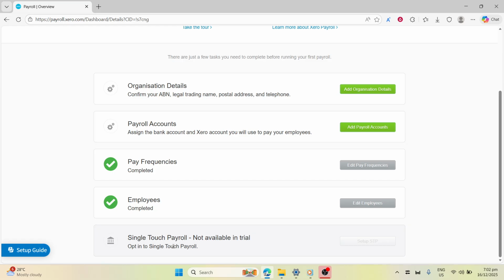With these steps complete, your weekly payroll in Xero Australia is set up, aligned to your schedule, and compliant.